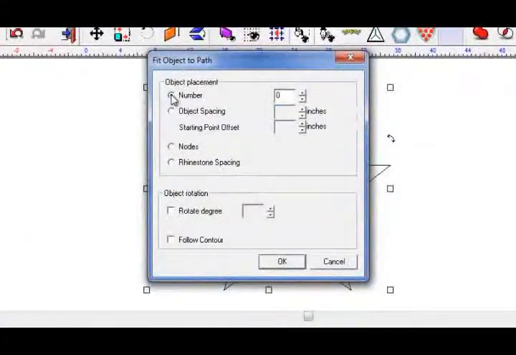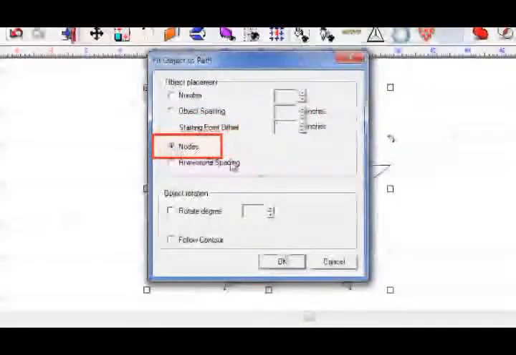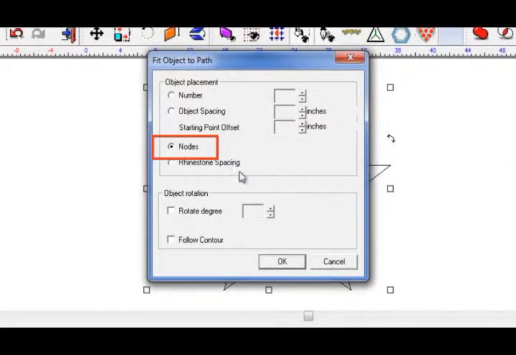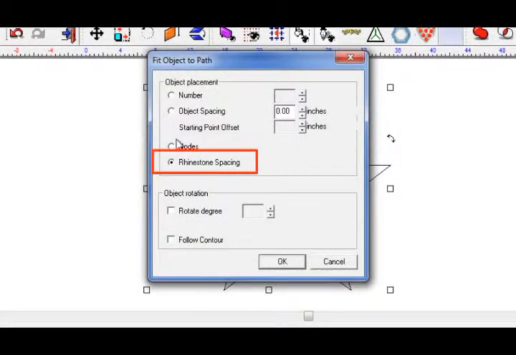In this window, there are several options for laying out the smaller objects. Number of copies will space out the number of copies evenly along the path. Object spacing will determine the number of copies based upon the spacing between each copy. Nodes will place the smaller object copies on each node or corner. Using rhinestones will be covered later in the lesson Creating Rhinestone Patterns.